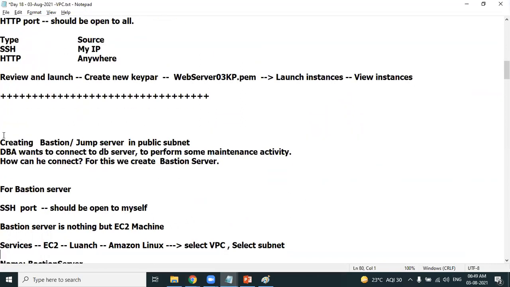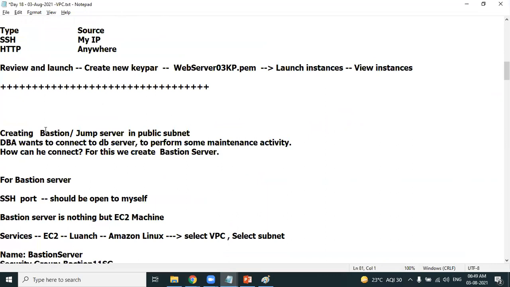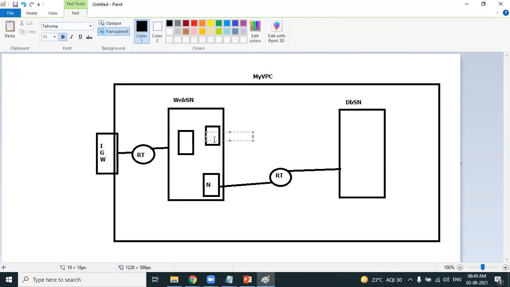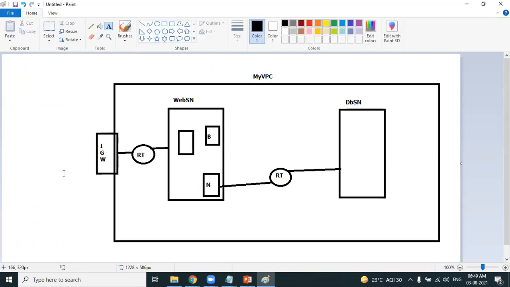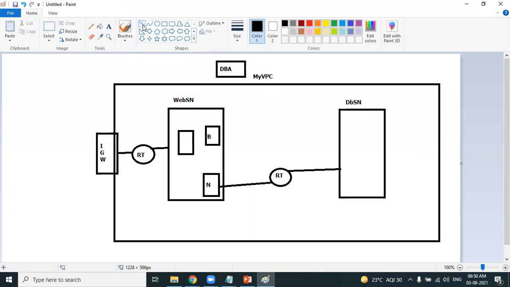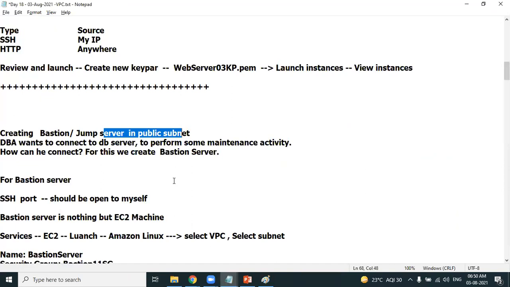Let's have a diagrammatic representation of the Bastion server. We create the Bastion server in the public subnet. So let's name it Bastion server. What is the purpose of the Bastion server? It is for the DBAs. The DBAs will connect to the Bastion server, and from the Bastion server they jump to the DB server.